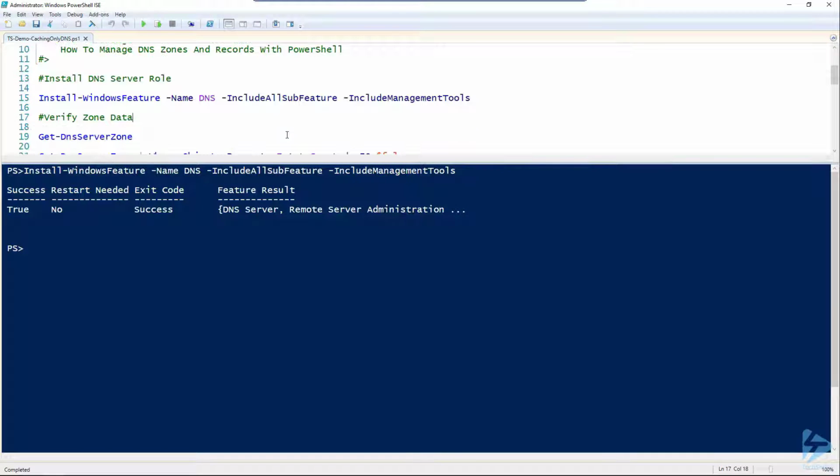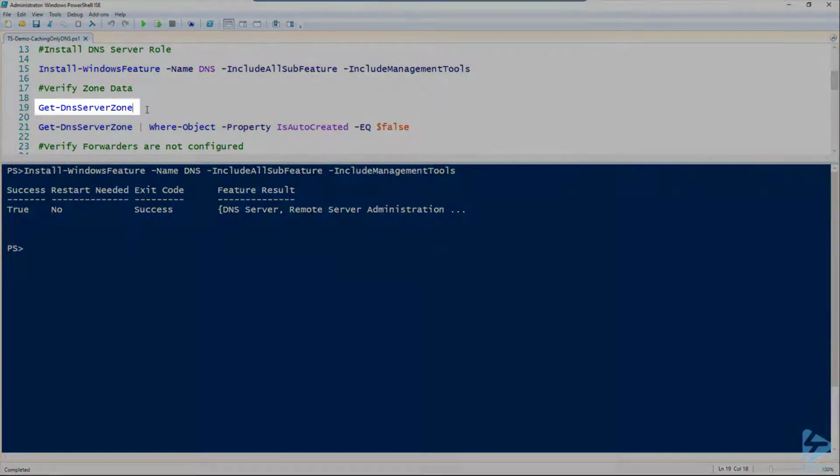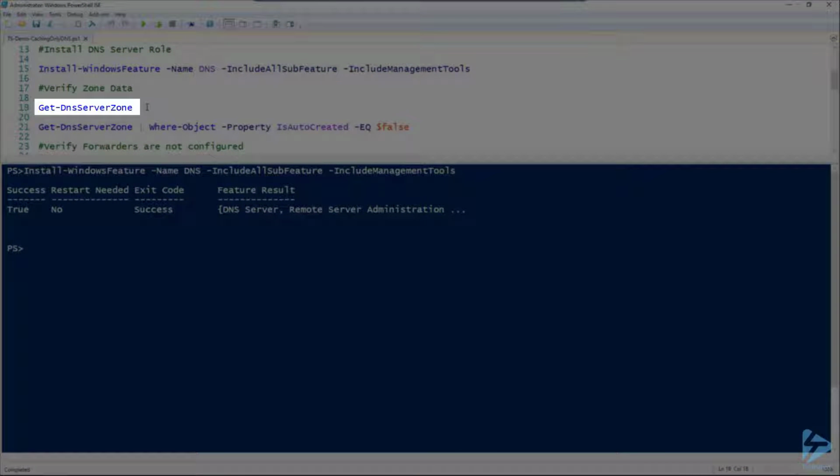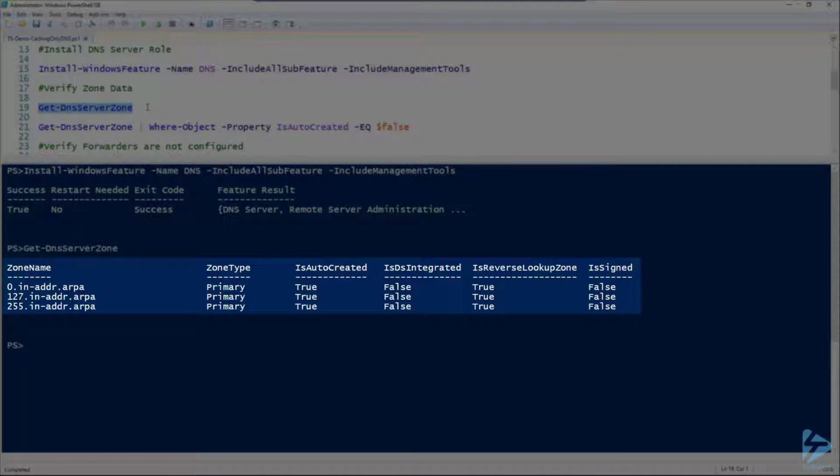We need to cover a few topics just to verify that everything is configured the way it should be. So the first thing we'll do is verify that there aren't any DNS zones configured. So we use the Get-DnsServerZone cmdlet. And there are our results. And it looks like the only zones that are there are the ones that were auto-created when the DNS role was installed.